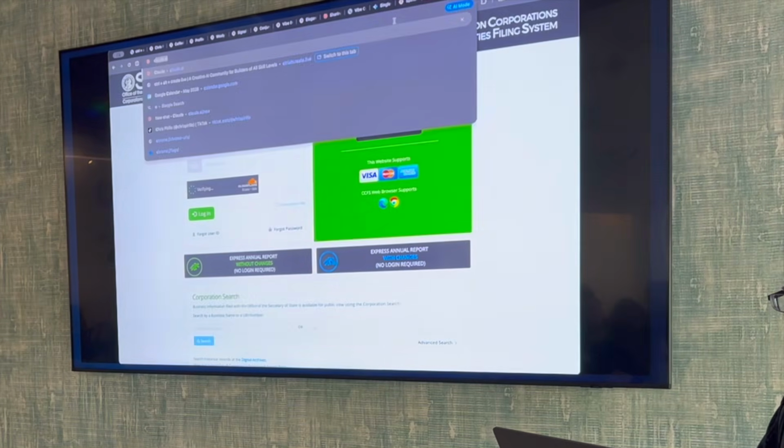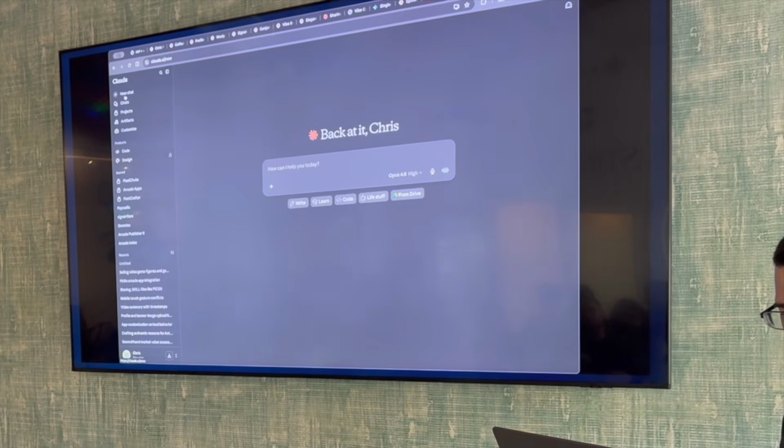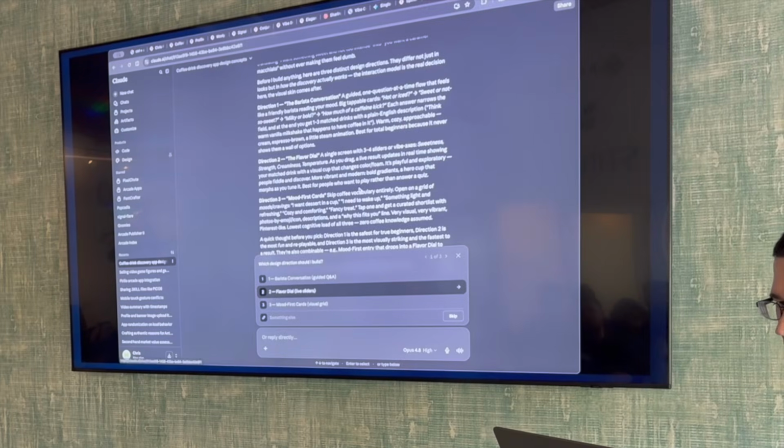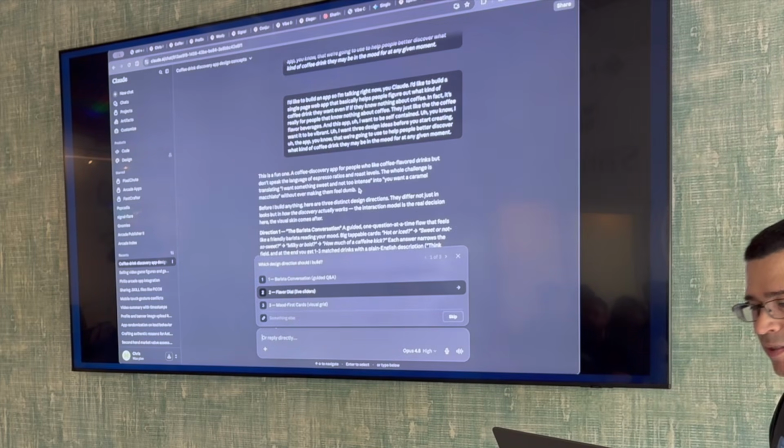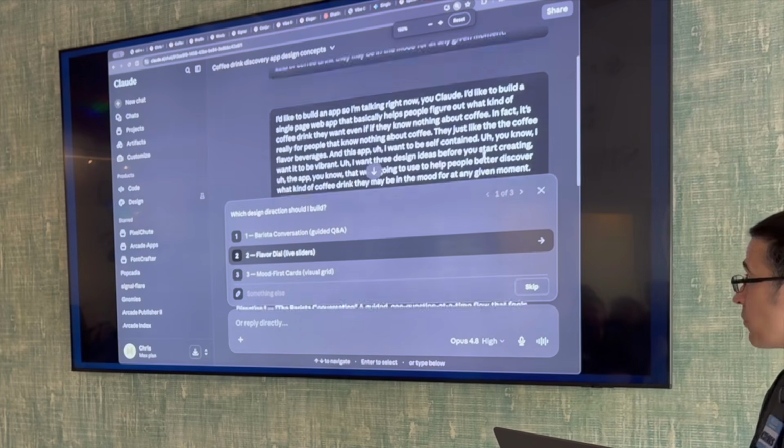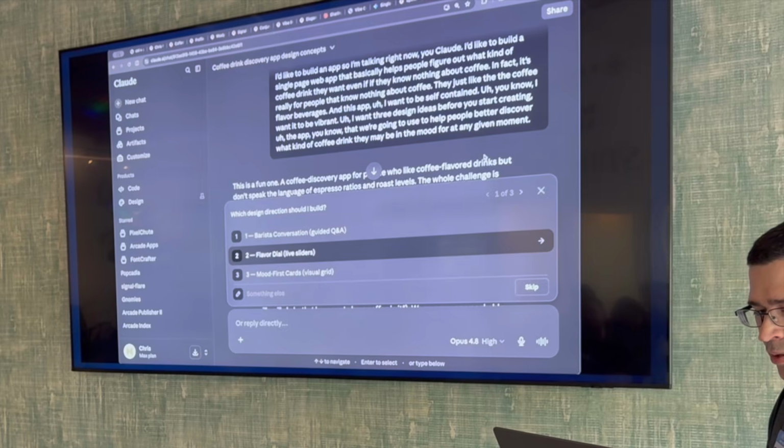Wrong page. Let's see if it did. There we go. So it did flesh it out. In fact, it went twice. This is a fun one, it says, a coffee discovery app. I'm just zooming in a bit. Which design should you build?